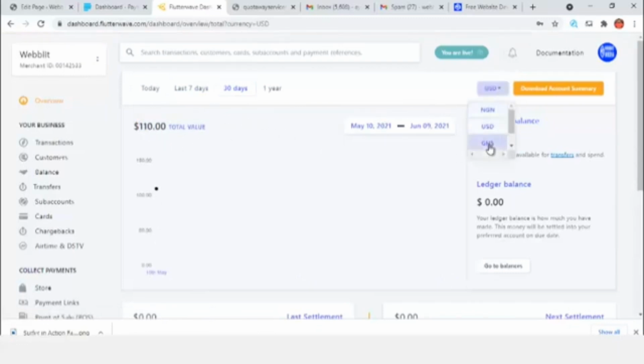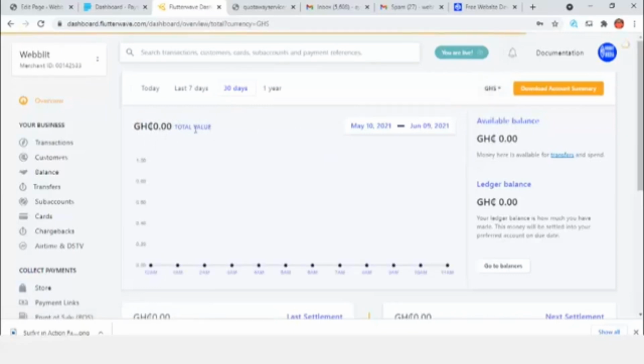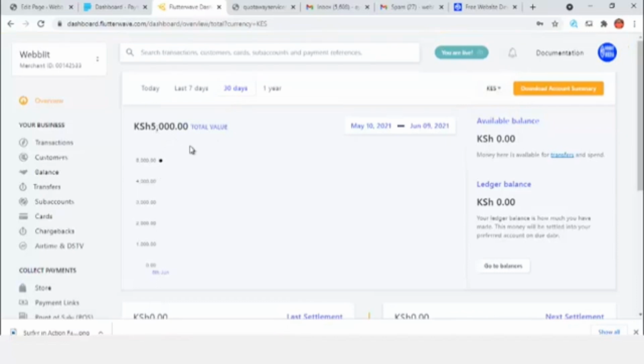I can remove USD again and put Ghana. Okay, in the last 1 month, no Ghana payment. Let me see. Okay, I think this is Togo, 5,000 Togo shillings or something like that. I forgot the country. So I'm going to show you how to use this international payment method so that you can get international people to pay you.